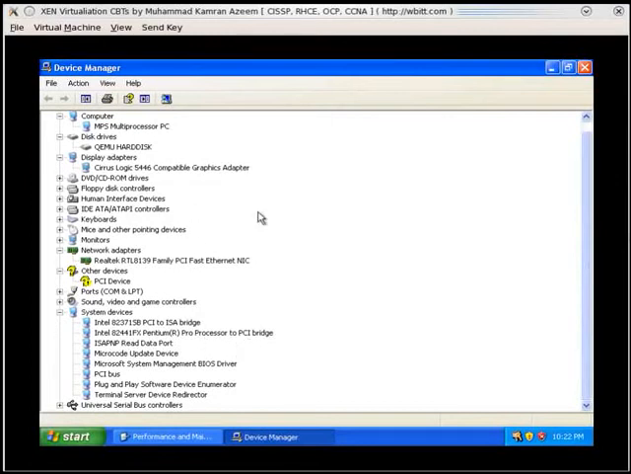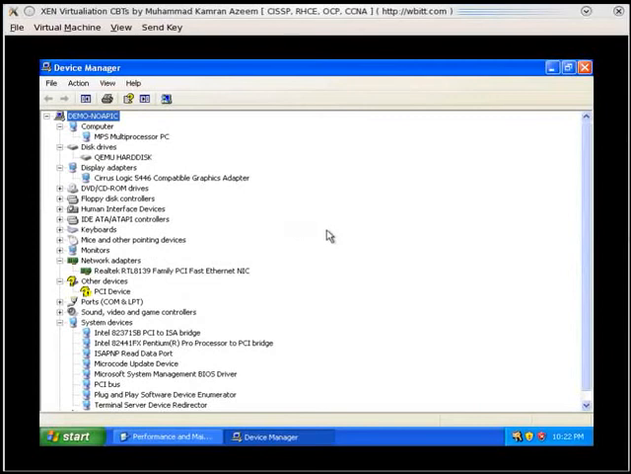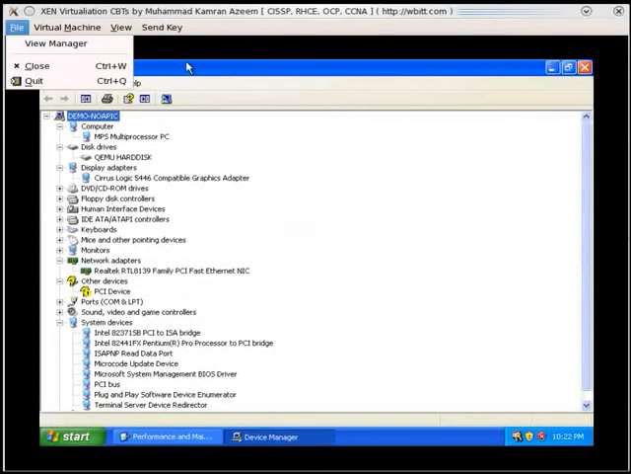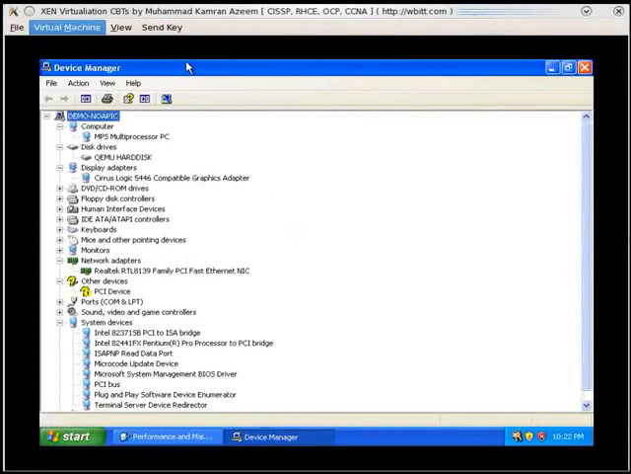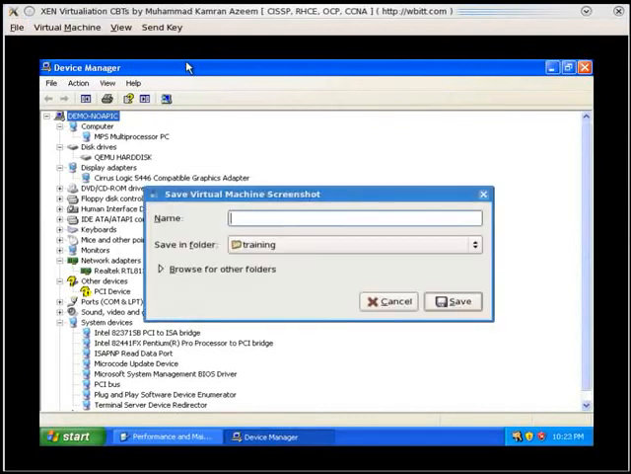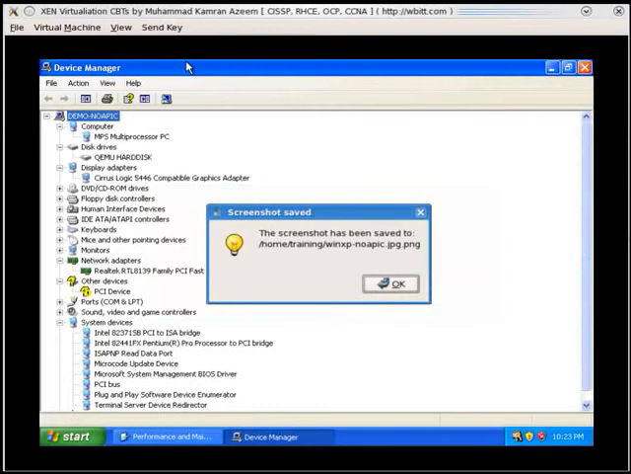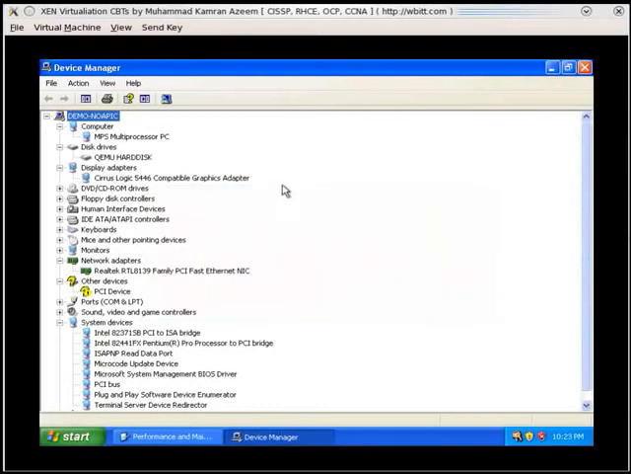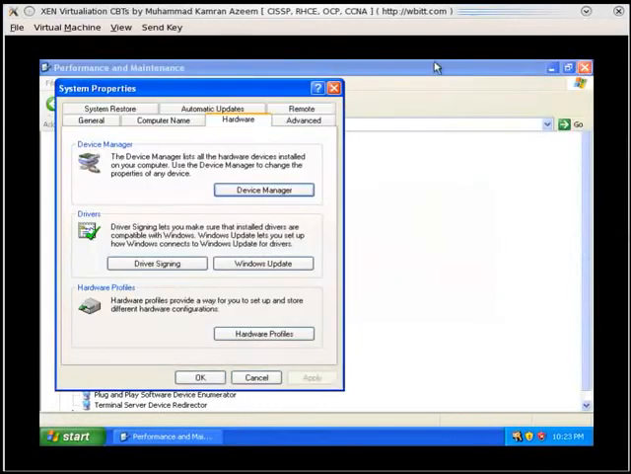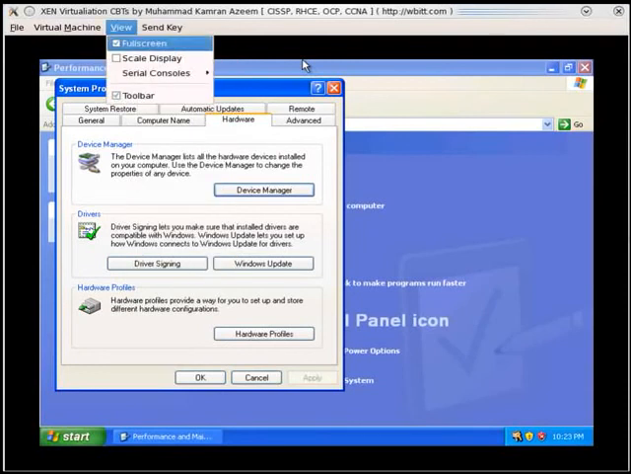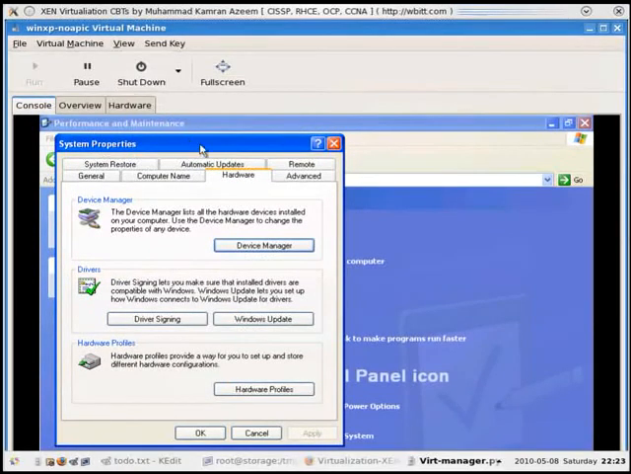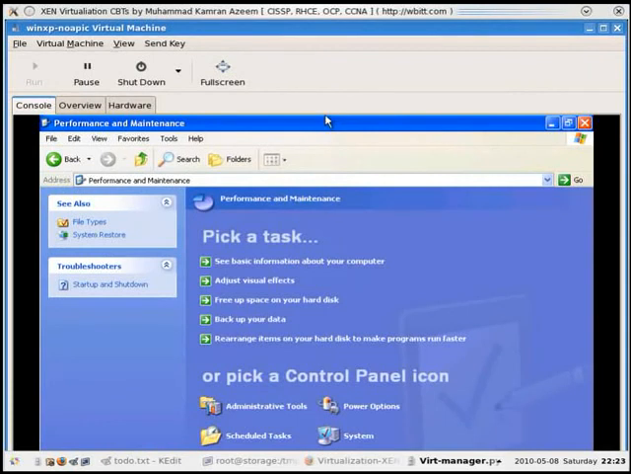This is quite slow. Anyway, what I can do is take a screenshot. Okay, call it WinXP no APIC .jpg probably. Save. Okay, it's saved as PNG. Okay, close this. View full screen. Undo. Okay, close device manager.